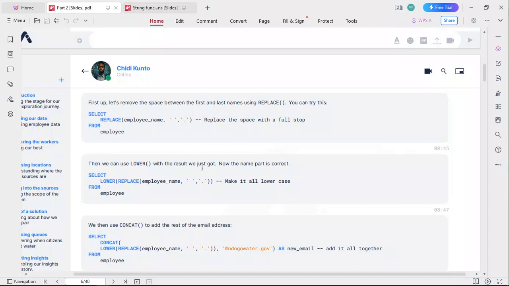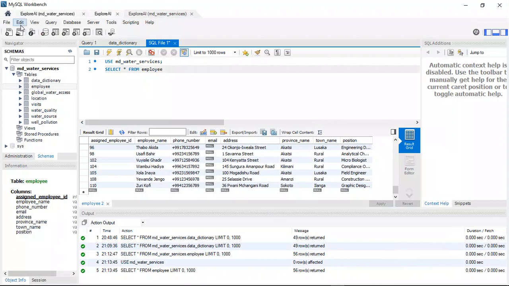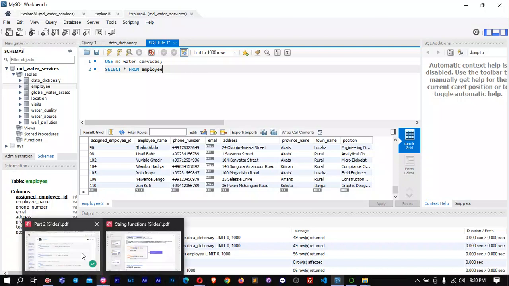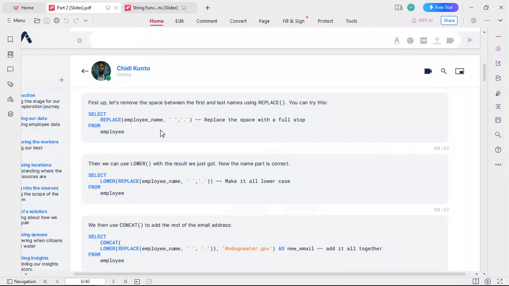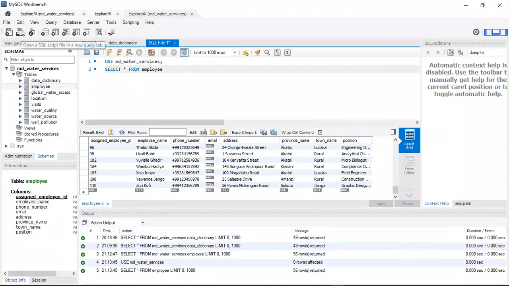Yeah, so we are going to start by selecting the employee name. Should I copy this part, or do I go to the codes and you tell me what to write? I think we can start with each instruction. Yeah, each instruction, because we are starting by removing the space between the two names. So begin with this one, and we are using the employee name column. So we can start.